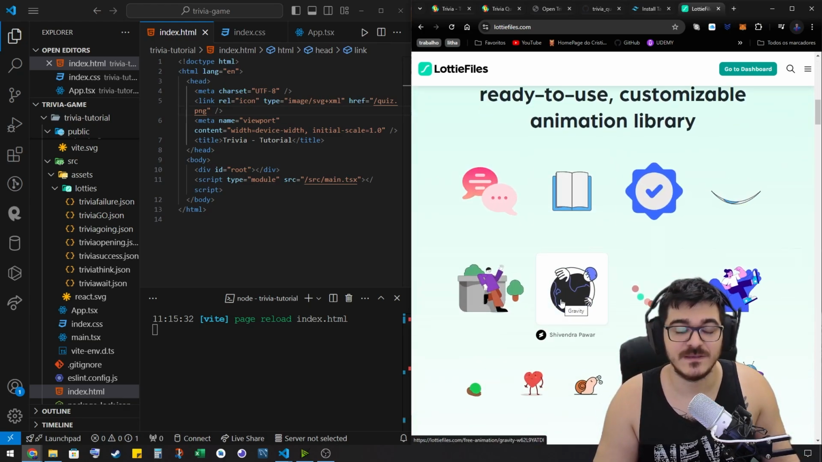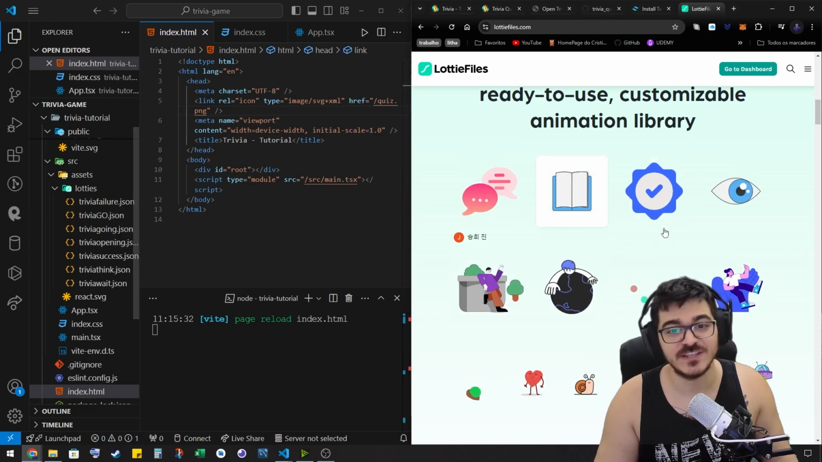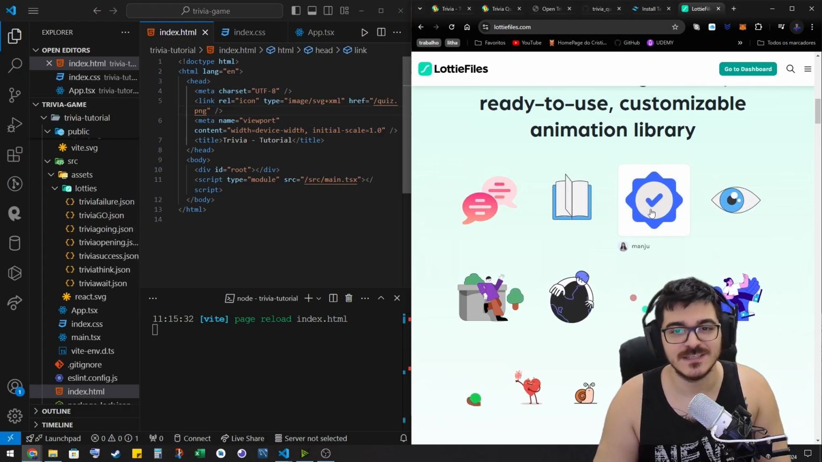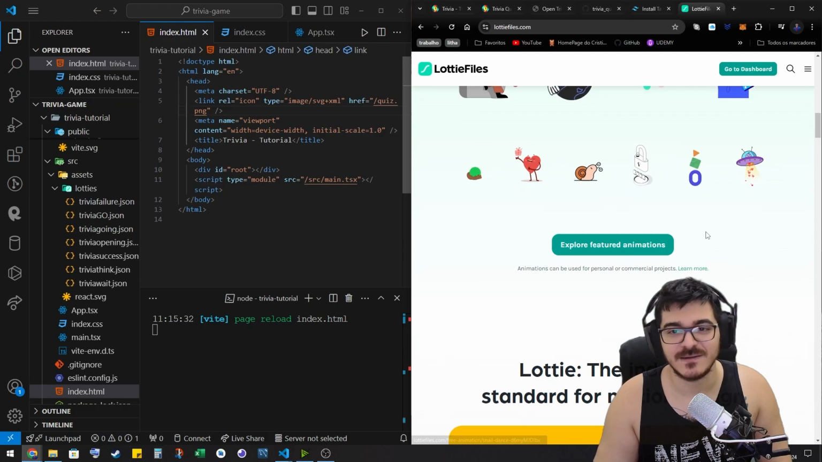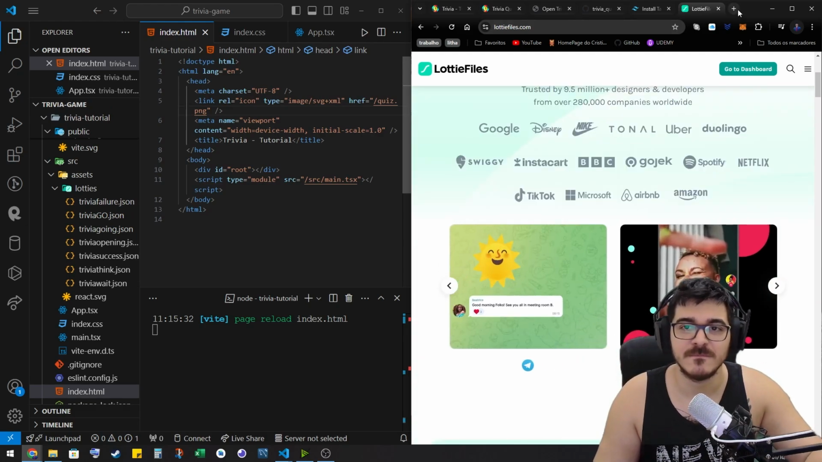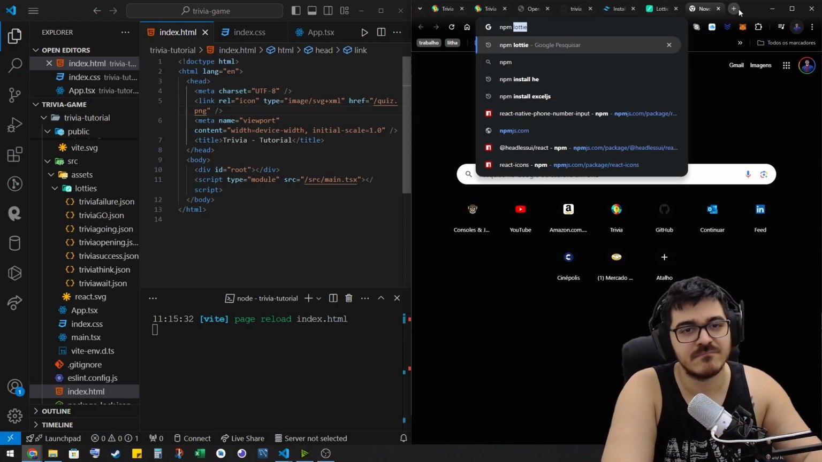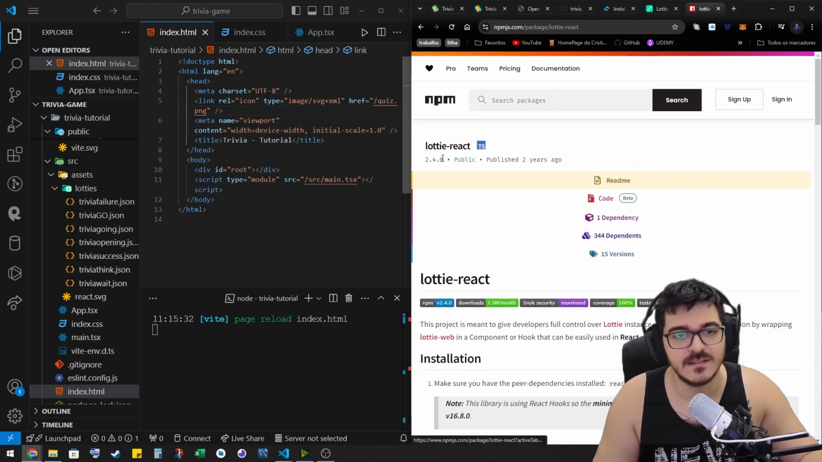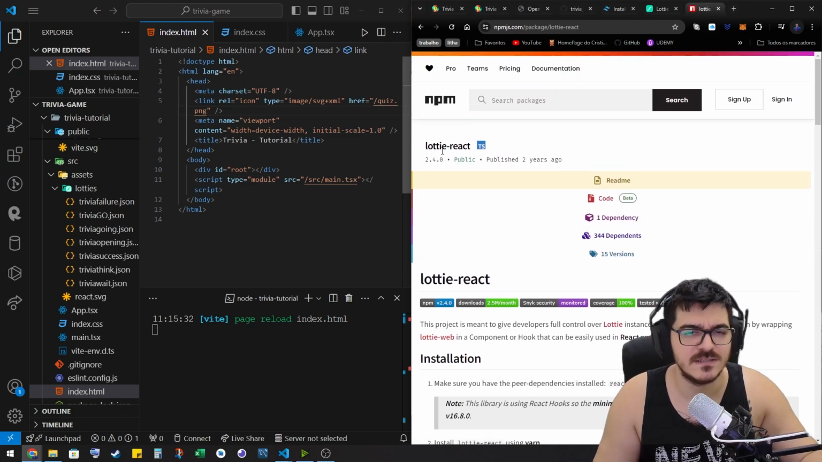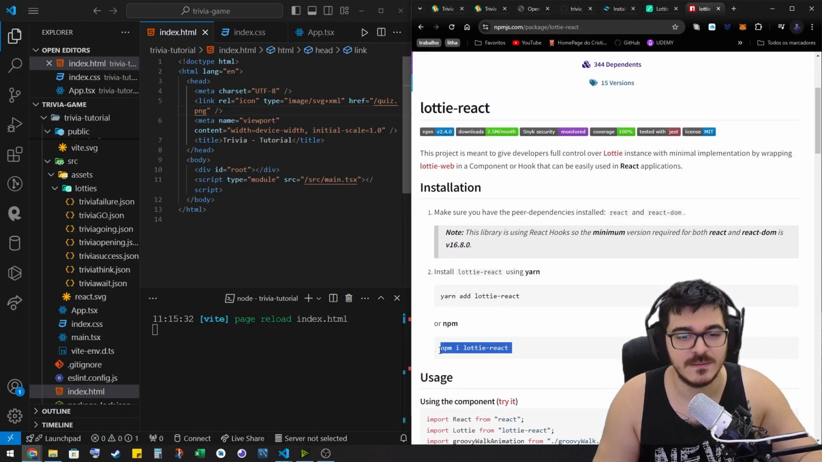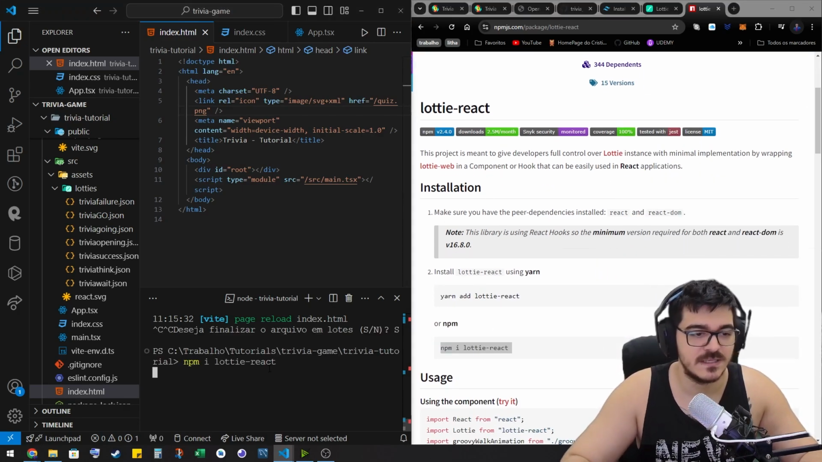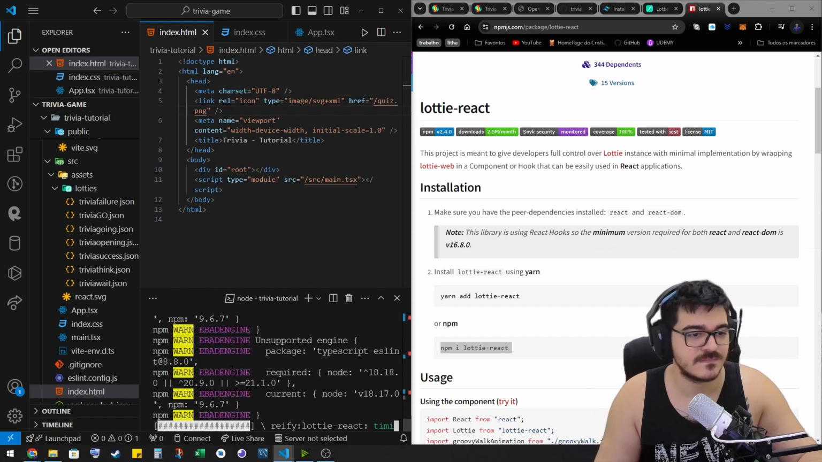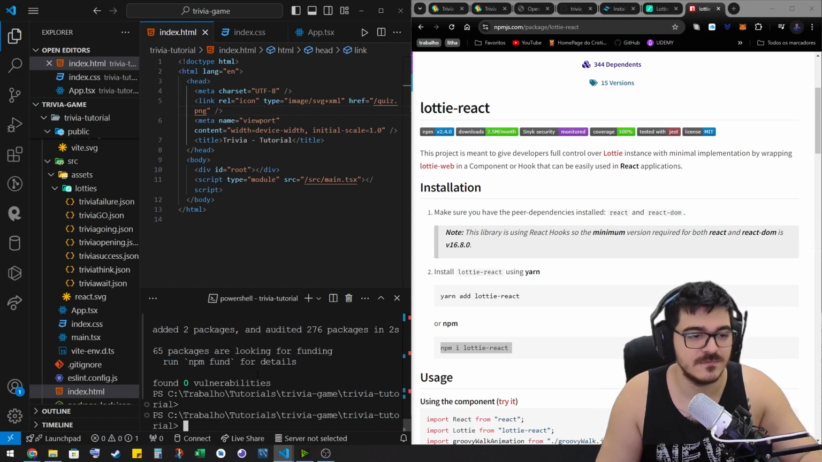It's very light because it's JSON, so we have to install the library. So let me go and npm install lottie-react. I think that's how you pronounce Lottie React. I have no idea how, but let me just stop the project and install this. There we go, it's installed.